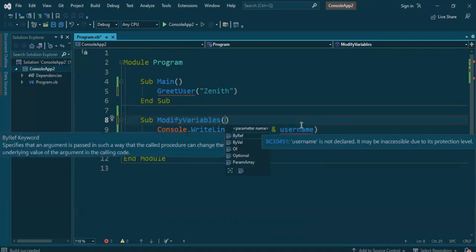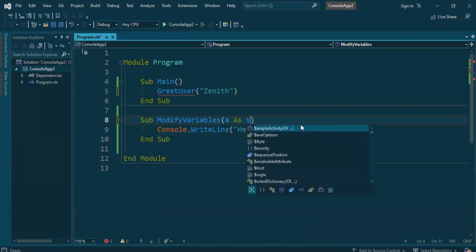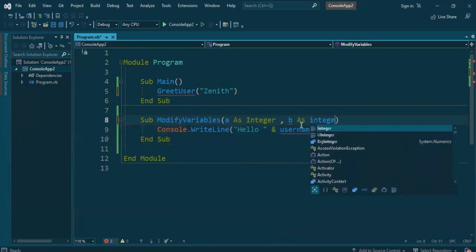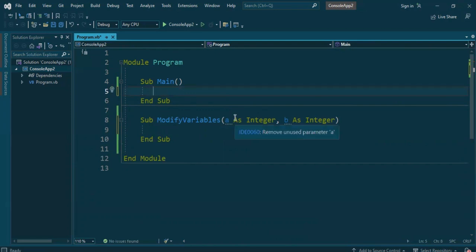The first one we can give A, we can give it any name, and we can pass it suppose as an integer. The second one, B, we can also pass as an integer. We can remove this line. So now we have a clean procedure of modify variables, and we're going to test the ByRef and the ByVal flags over here.